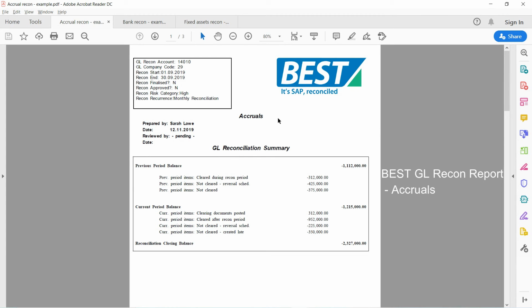Again, this can be laid out according to your requirements. We've got our logo, that would be your logo, and laid out according to your requirements. I can see who's prepared this recon to date, and no one has reviewed it yet. The first page is a summary of the category totals. Now, these are typical categories for an accrual reconciliation. Other reconciliations you'll see have different categories. What we're doing here is we've started with the previous period balance, and we end up with the closing balance for this period. Items from the previous period have been automatically categorized by the system.